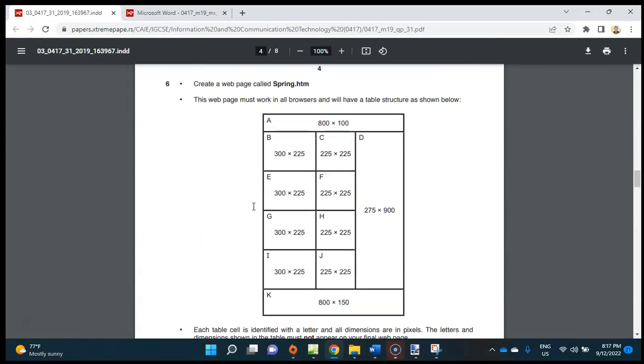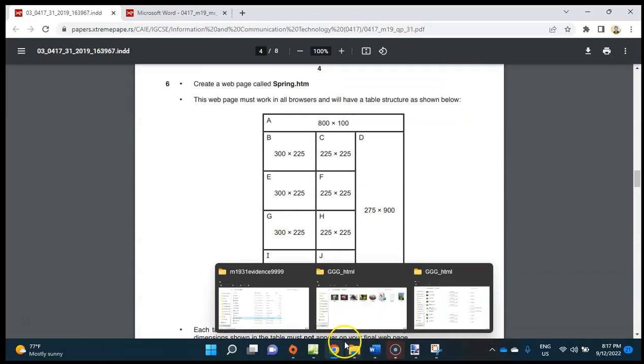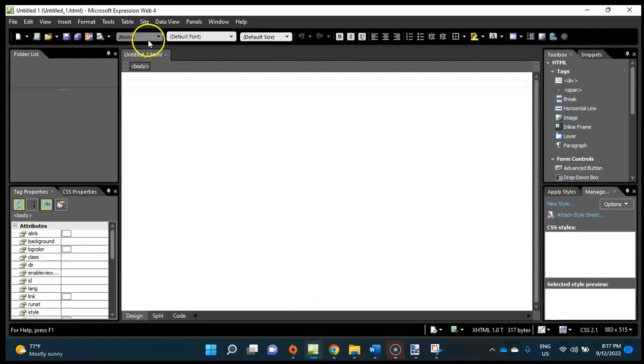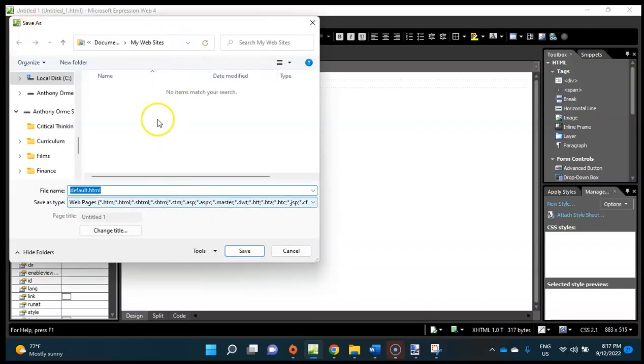Next, create a web page called spring.htm. So I need to open up Microsoft Expression. So this is Microsoft Expression. I'm going to File and Save As. Oops. And I'm going to save this. Make sure you save this in the same folder.